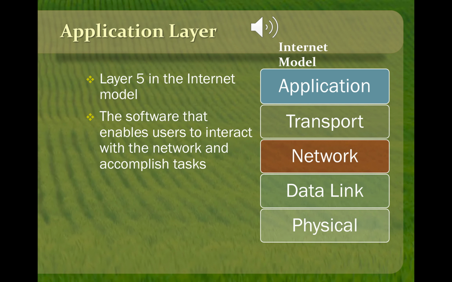The easiest example I can think of an application layer program is something like Safari, Firefox, Google Chrome, Microsoft Edge. Browsers of any kind really are application layer programs, and they run application layer protocols such as HTTP and HTTPS.